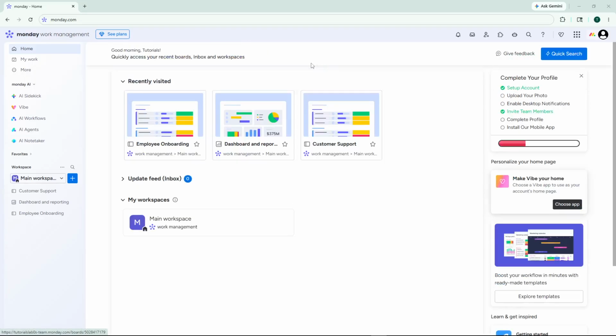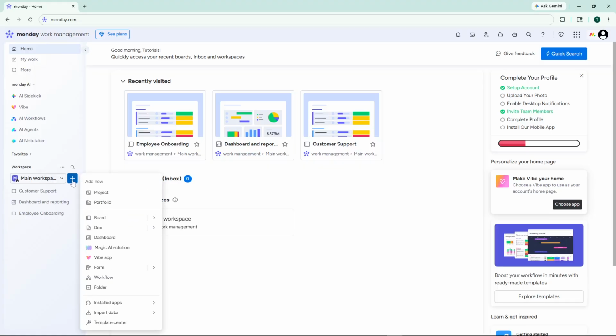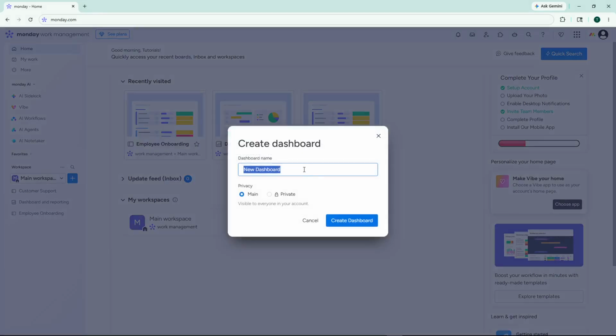Now that you're logged in, look over at the left sidebar of your screen. You'll see several navigation options listed vertically. Find the section labeled Workspace and pay attention to what's right beside it. You'll notice a plus icon sitting next to the workspace name. Click on that plus icon, and from the options that appear, select Dashboard. This is where you'll start building your new dashboard from scratch.